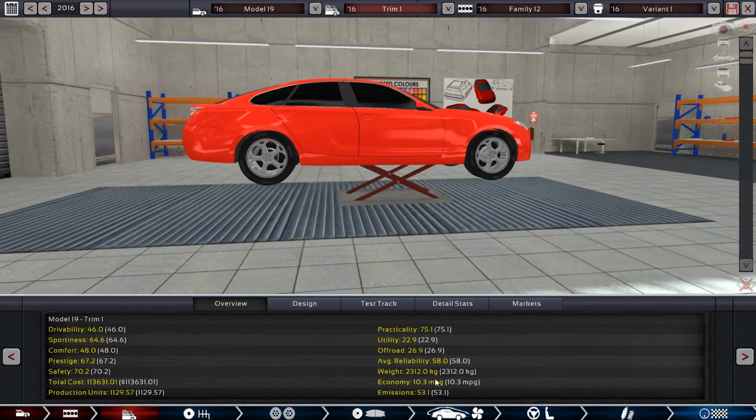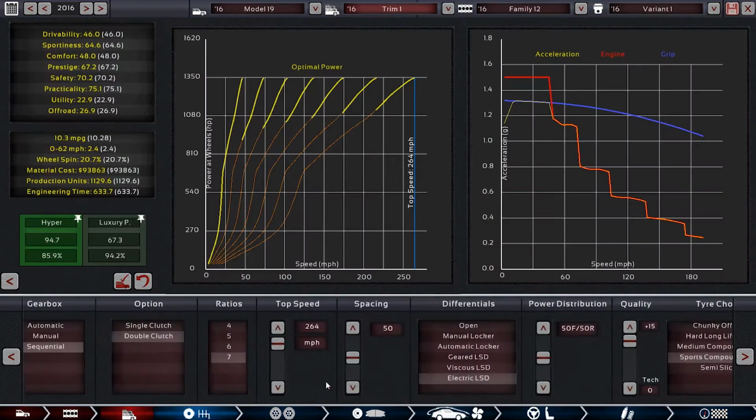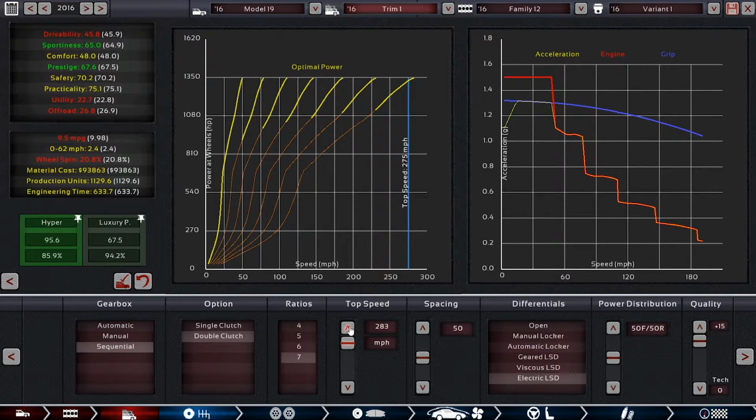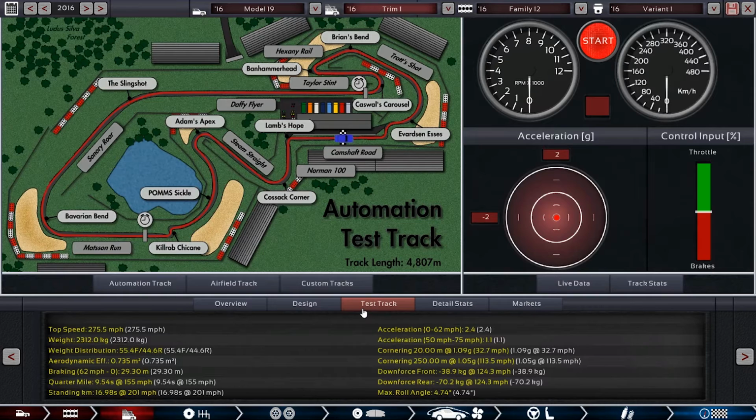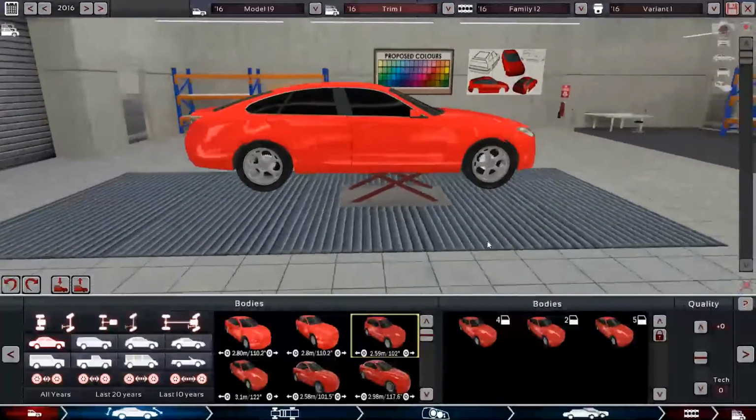So this is it. It'll do 10.3 miles to the gallon when you're cruising. Test track, 2.4 seconds to 60, and it was maxed out on what the gearbox is at as well. So we could go back and increase there. Oh my god. Right, okay, this thing's a beast, and this is without the required cooling. Oh my god, so it's even faster to 62 now as well. So it'll do 275 miles an hour. That is absolutely insane. I'm just going to add some more cooling flaps.